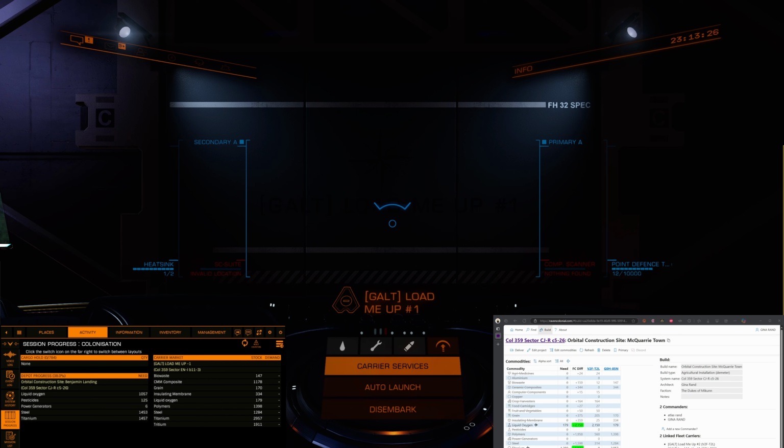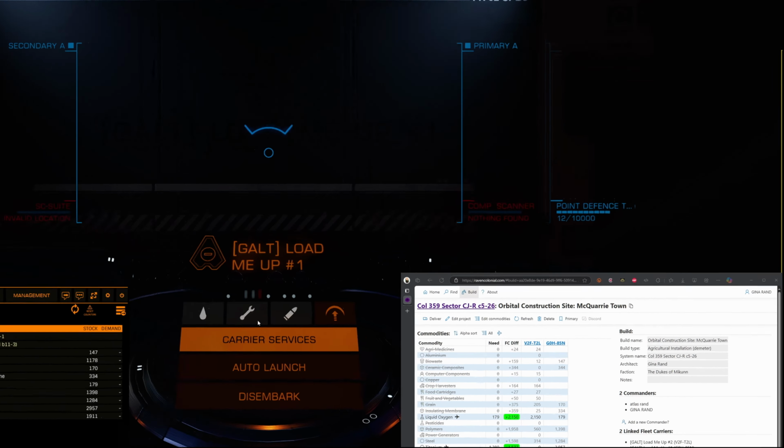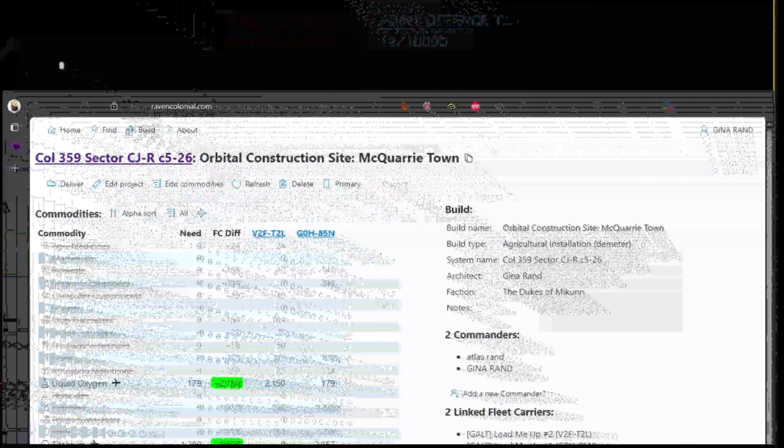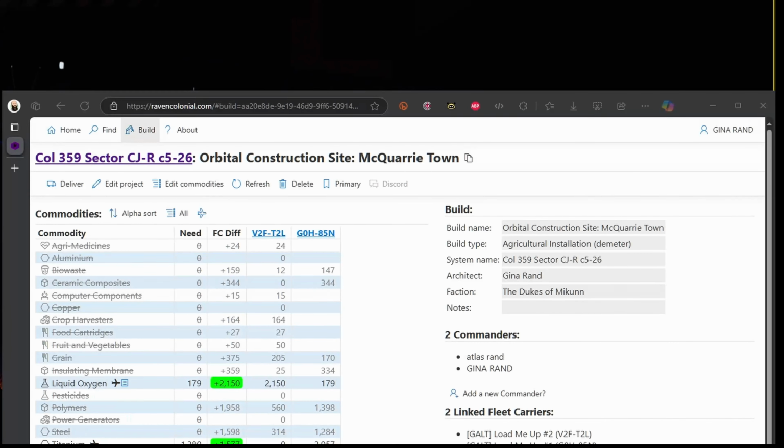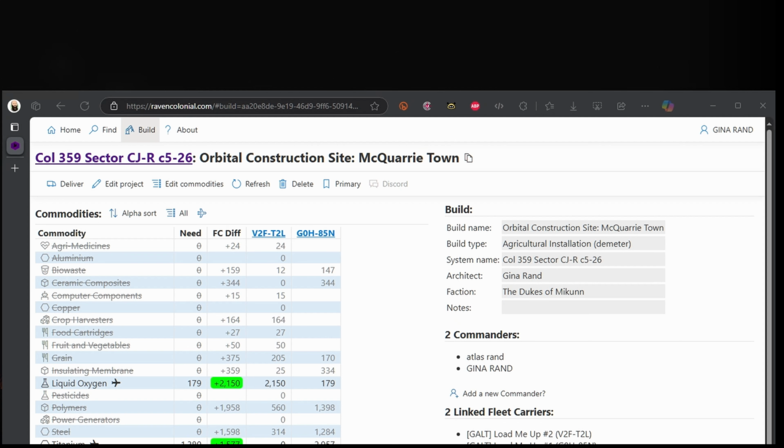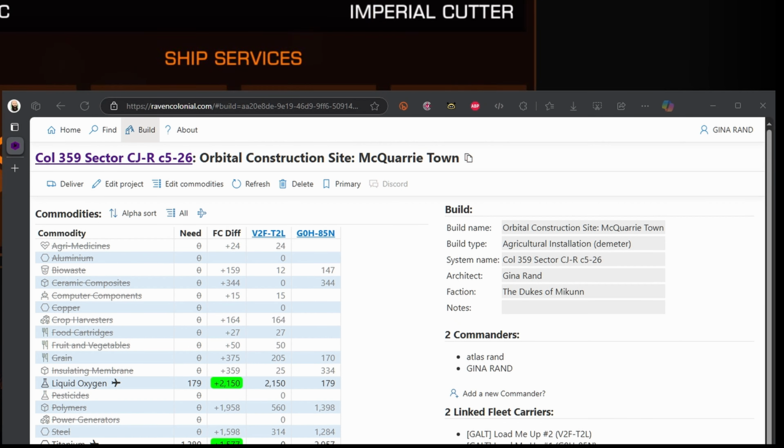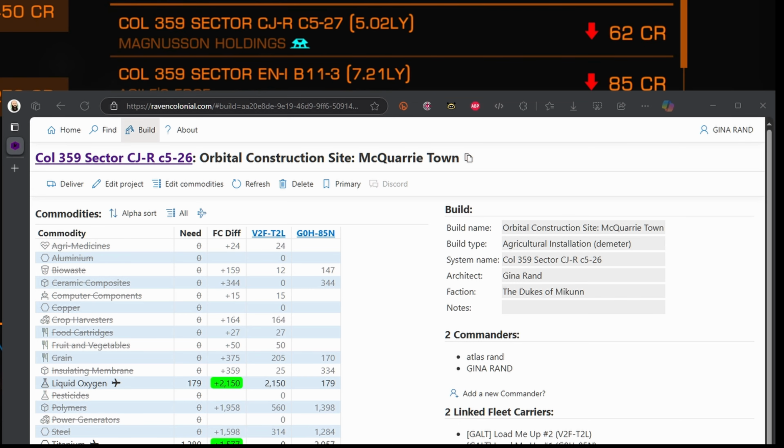It's showing what is needed in this site in the leftmost column. And while I'm talking about it, I guess I should zoom in so you guys can see it. So right there, it's showing what is needed in the site. You can see there's 5 different materials that are still needed. It is showing the FC difference, which is what it's calculating I have available on the 2 carriers that I have that can be utilized in that site.